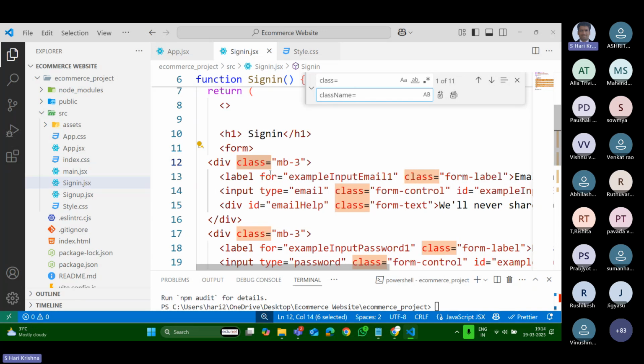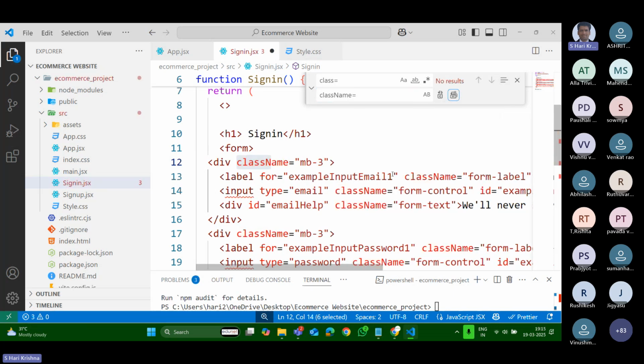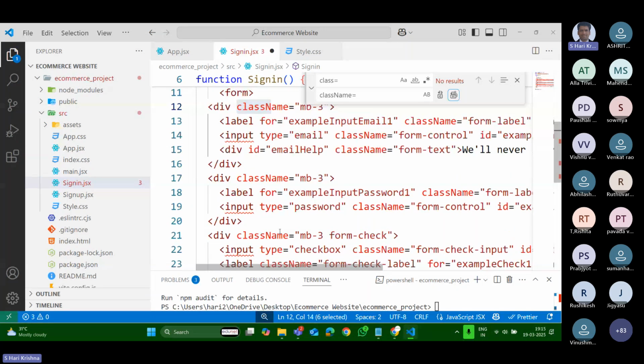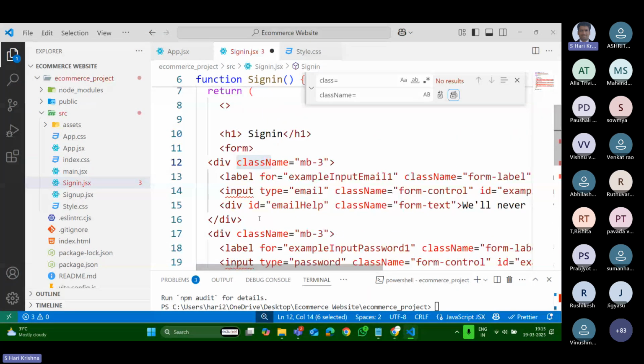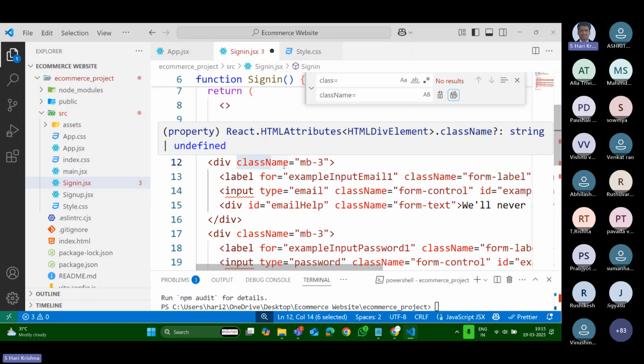So wherever there is class in the code, automatically I'm changing it to className. So I'll go to the second option, which is called replace all. I'll click on replace all. Wherever there is class, automatically it is getting changed to className. So see now there is no class in my code. All the class changed to className.